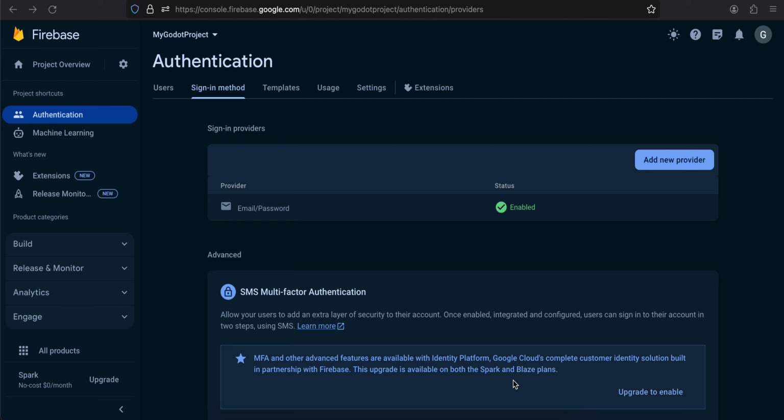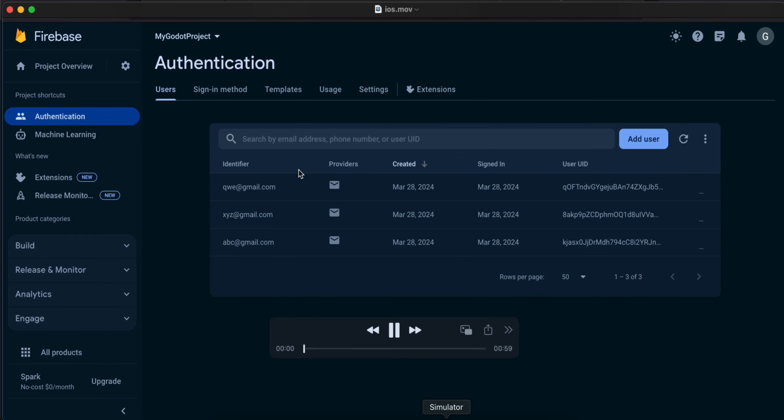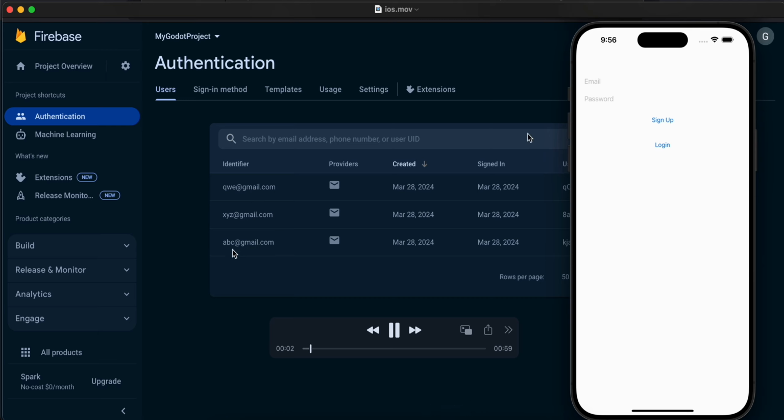In this video I will show you how to do email and password authentication with Firebase in a native iOS application. So firstly, you will have to create a Firebase project. Once you create that project, I'll show you the output first. So here is the output, and these are all the emails which I already created, but don't worry, we'll create a new email as well.